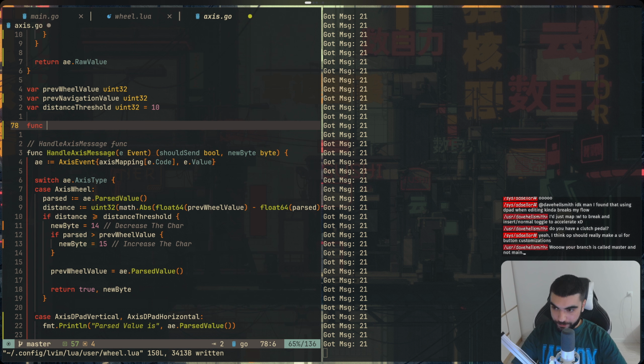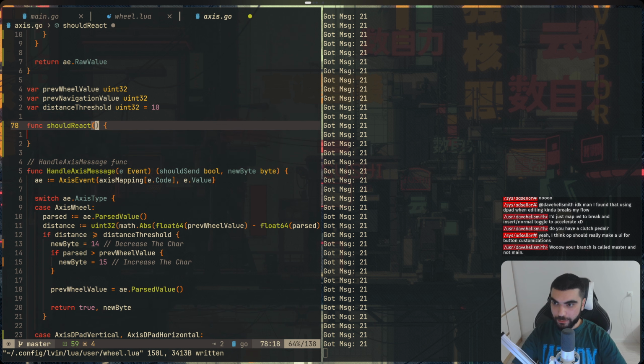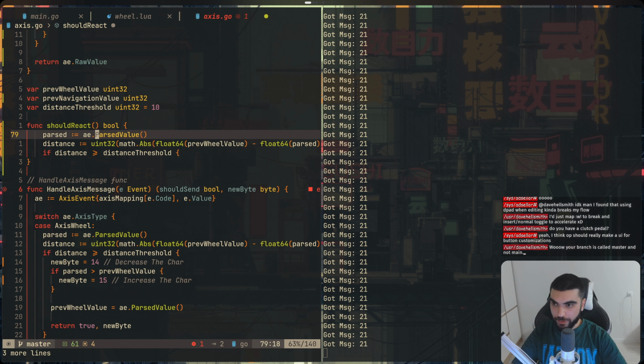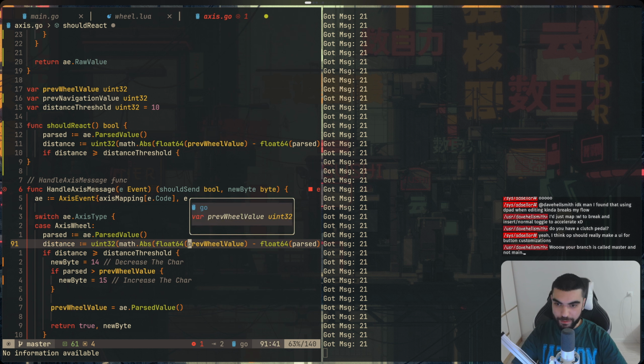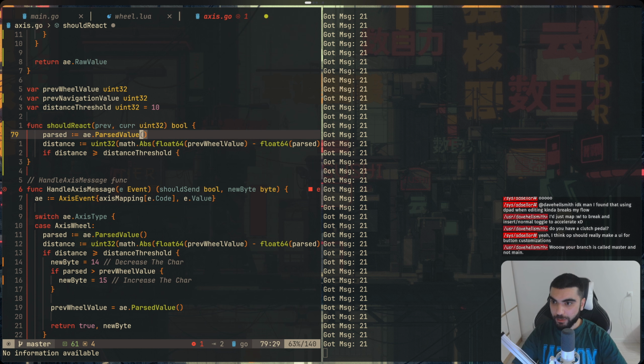Func, should react. What do we need here? It's going to return a boolean. Need these 3 lines. So parsed value is what? Uint32. So I need the distance and the parsed, oh, previous value, uint32. Okay. So prev and cur, which are uint32.